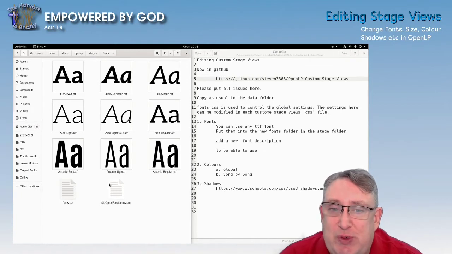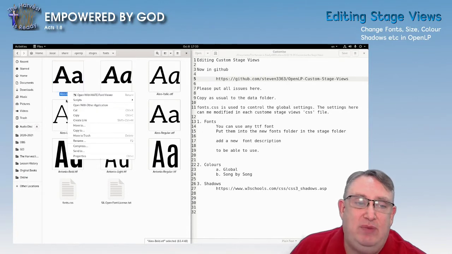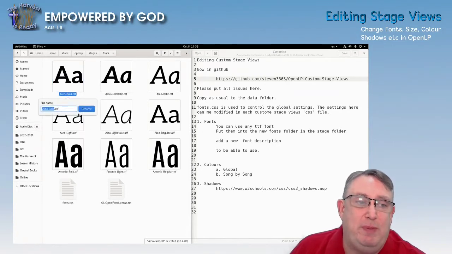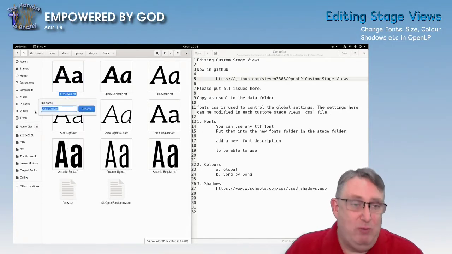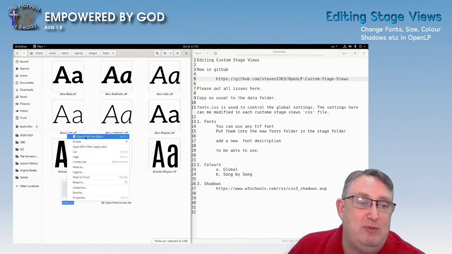So what you need to do is copy the font that you want to here, take a note of the name, okay, I'm going to copy the name here, and we need to update our fonts file in here, so we're going to open that with the text editor.